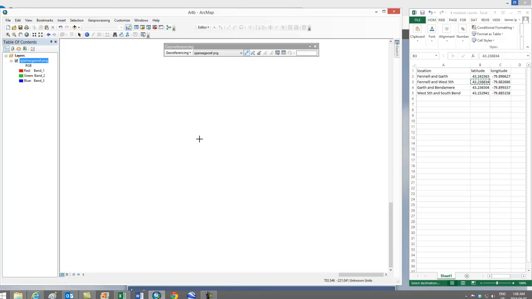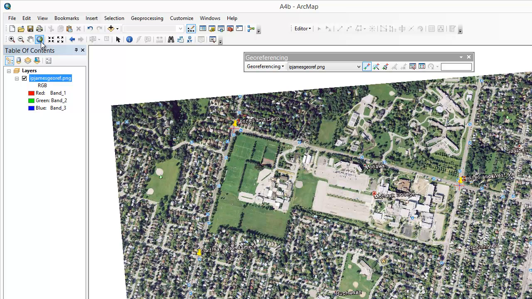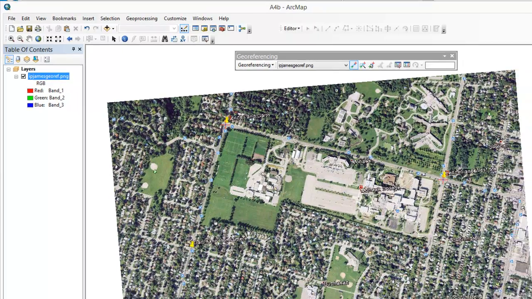So what you have to do at this point is go up to this icon right here where you can zoom to your full extent. Clicking on this, you'll see that your map has been rotated slightly according to the coordinates that you've entered. The more control points that you enter, the more accurate your map gets. We have 4 different points here that are going to control it.